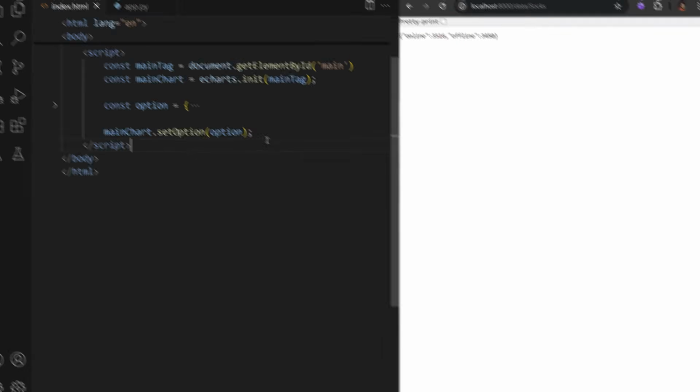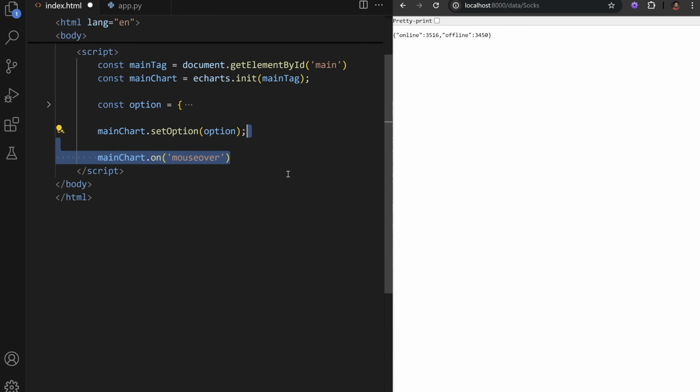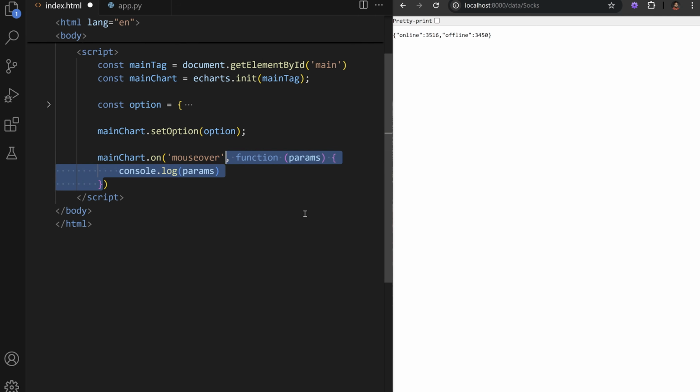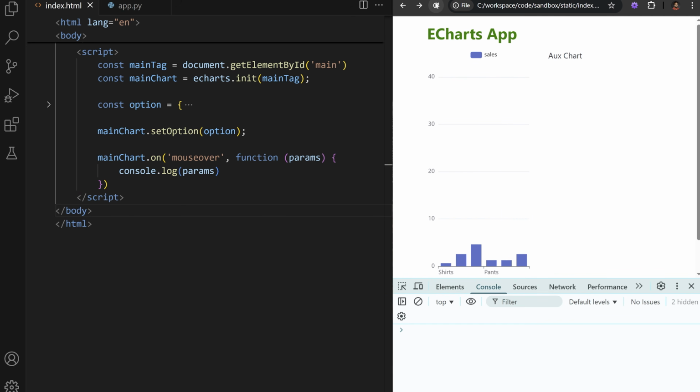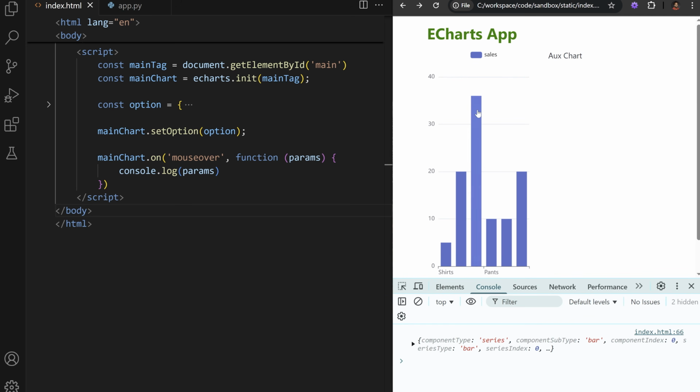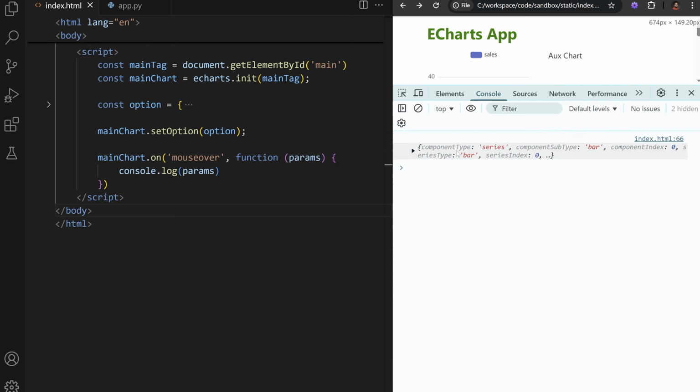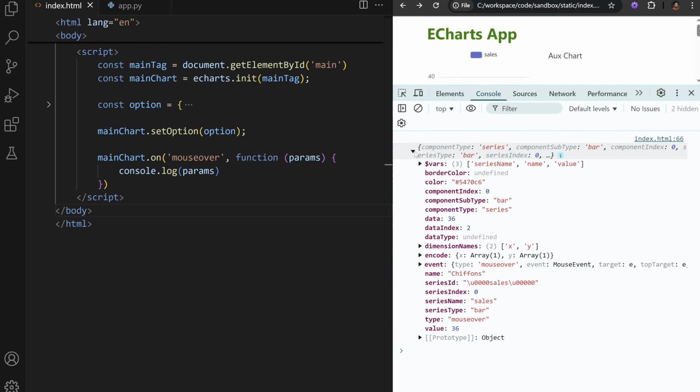Back to your frontend JavaScript. Attach a mouseover event listener to the main chart. The second argument takes a JavaScript callback that is run every time your mouse goes over the echarts instance. Print out the params to understand its structure, compare it to the echarts documentation, and understand that if your mouse goes over one of the bars, you'll get a component type of series and the name of the hovered data series in the name key.